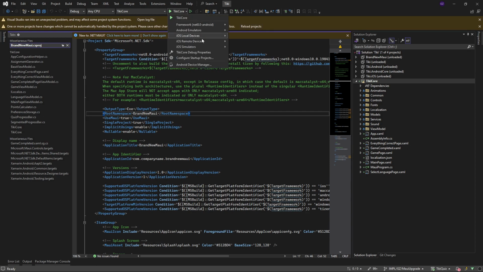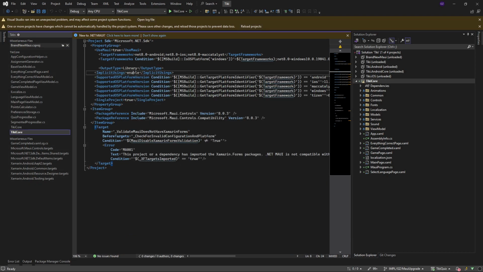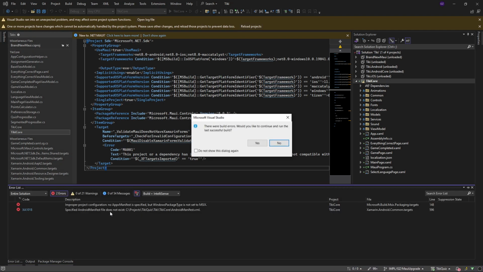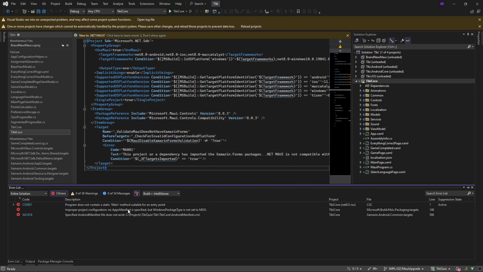And what do I get now? I don't get anything because I don't have, it's a library, so I need Excel, right? And now it's going to tell me again that, okay, improper project configuration, no manifest specified. Okay, of course it doesn't know how to start. Specified Android manifest file does not exist. Okay.